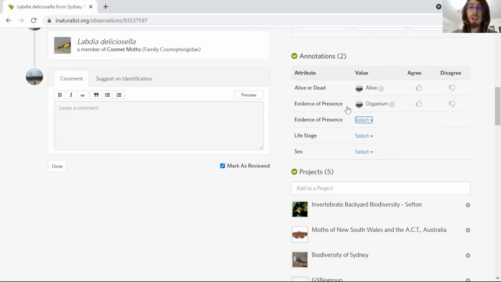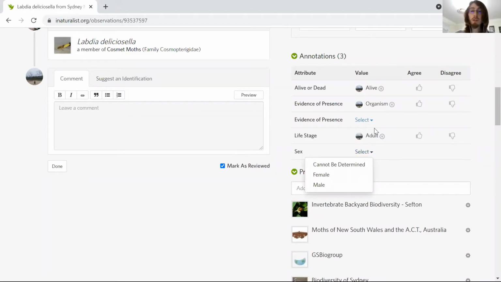You'll notice that when I clicked evidence of presence, a second one appeared as well, so it will allow you to add multiple annotations for evidence of presence. For example, if you had a photograph of a dragonfly that was in the middle of molting, you could add both organism and molt as your annotations. Then you've got life stage, which is the typical stuff you would imagine: egg, larva, pupa, and adult. So here I can click adult. And then finally, you've got sex, where you've got male, female, and cannot be determined. I will leave that one blank for now. Keep in mind, there is no obligation to fill out all of these annotations.